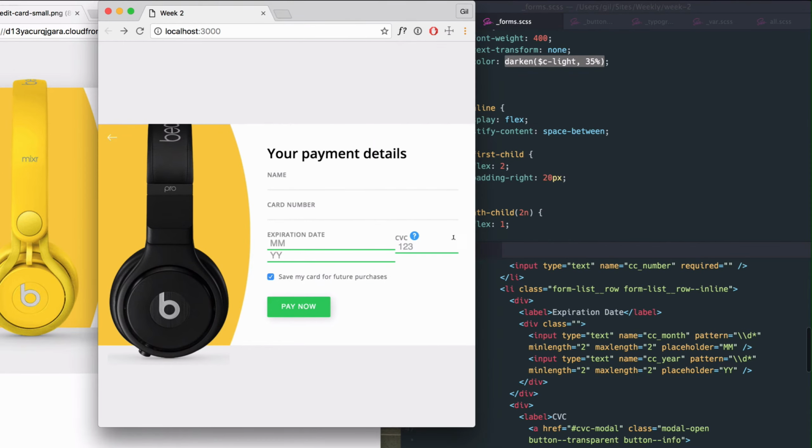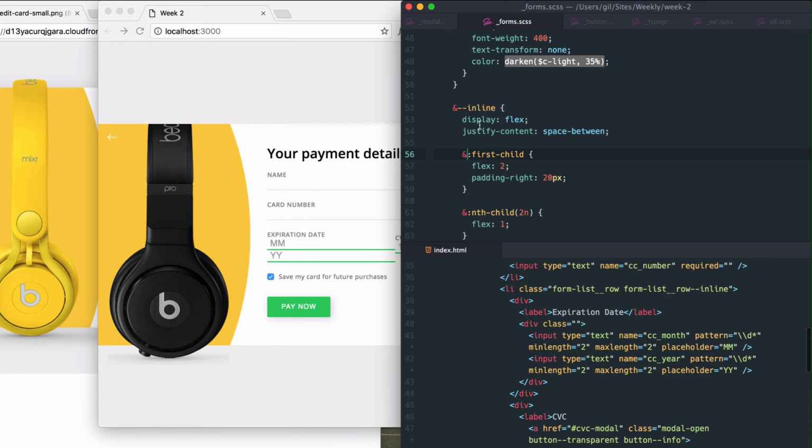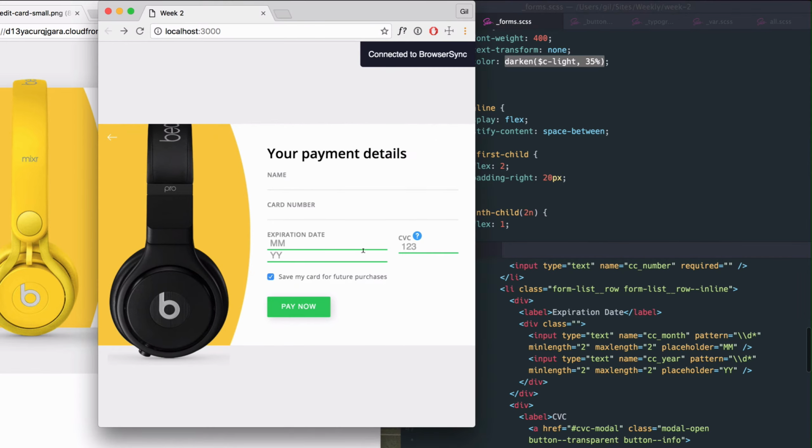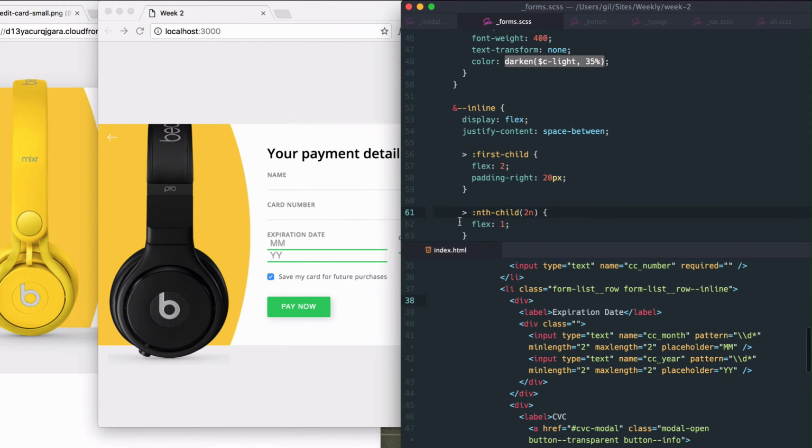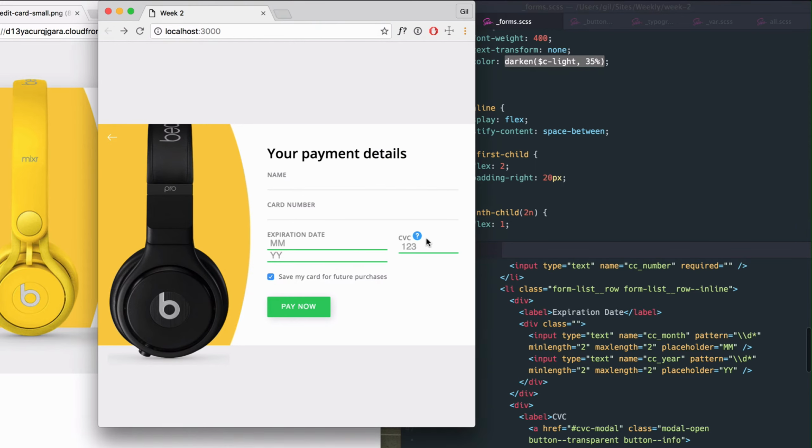Okay, and then this is not going to work actually, because I just realized that we're trying to target the first child and then the second one of the inline element instead of the child. So we'll say direct descendant first and then nth child. So now it will take on that styling. And then really the only other thing we have to do is, well, we have to do a couple things. We have to style this button. And then we've got to style these two columns here.